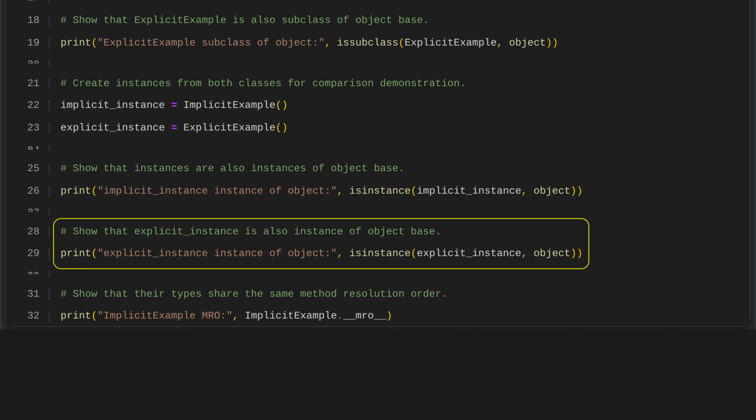We are checking whether a particular instance is an instance of the built-in object class using the isinstance function. This function returns true when the first value is an instance of the class given as the second value, or of any subclass of that class. Because all Python classes automatically inherit from object, this test confirms that an instance created from a class that explicitly inherits from object is still recognized as an instance of object. This shows that explicit inheritance from object behaves the same as the default implicit inheritance in terms of instance recognition.